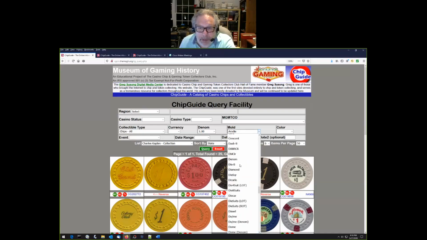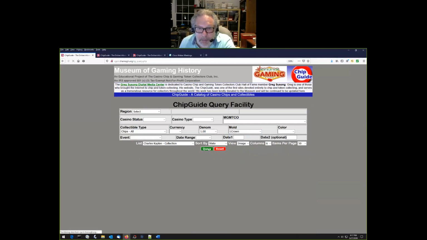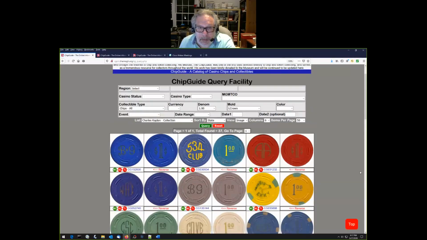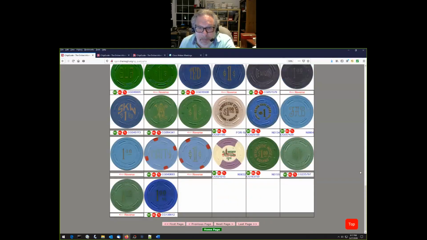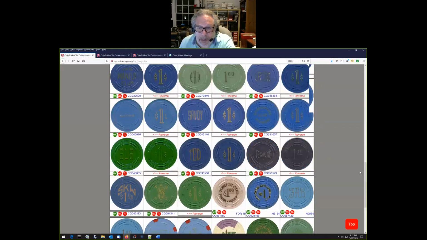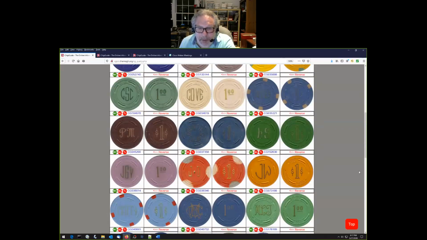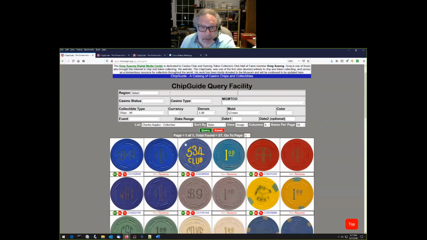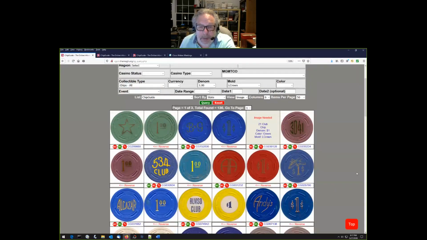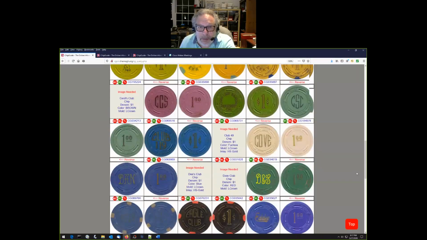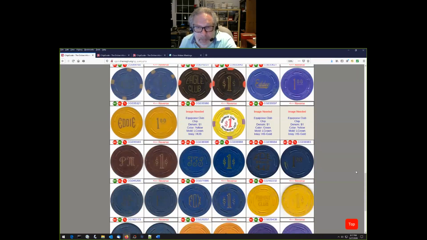The other mold that I really like is a large crown mold, and I could run the same query for large crown mold, and here are all the $1 large crown mold chips that are on the chip guide. And as you can see, I've been here before because the same thing, every one is either in my collection or a want. Let's look at all of them on the chip guide. There are quite a few more. So yeah, these are large crown mold chips that I'd like to find as well.